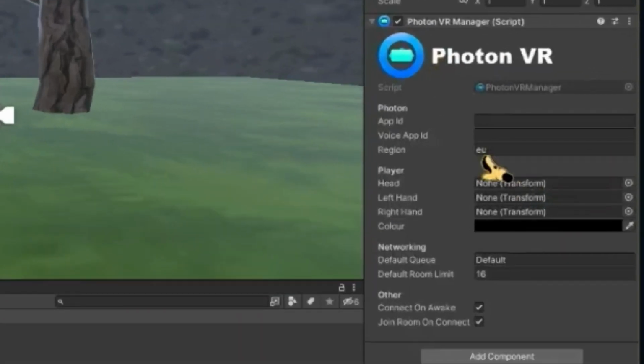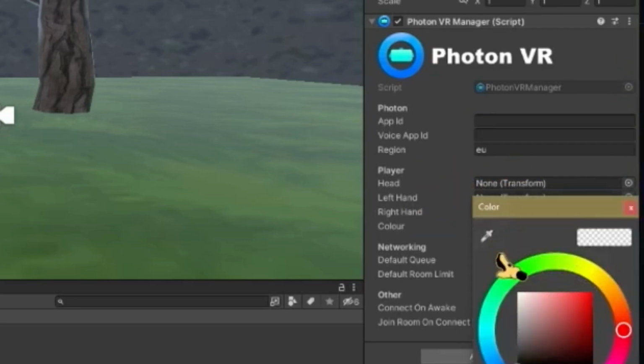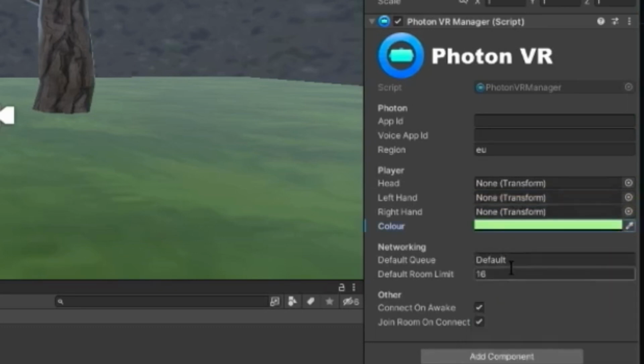Now my region is already set to EU. Yours might be different, but since I am from EU, I don't have to change it. Color, this will just be your player model's color. I'm going to set it to green, because green is green. Default room limit, that's how many people you want in your room. The max you can do for Photon is 20, so I recommend doing that.